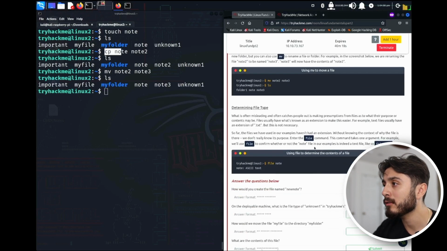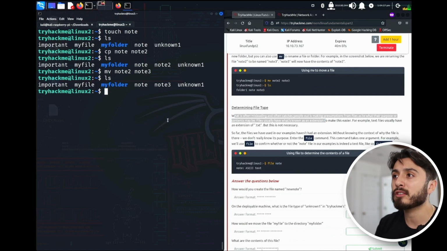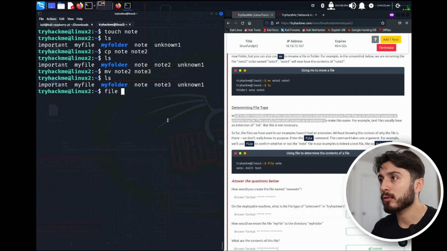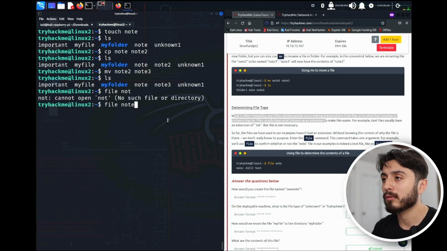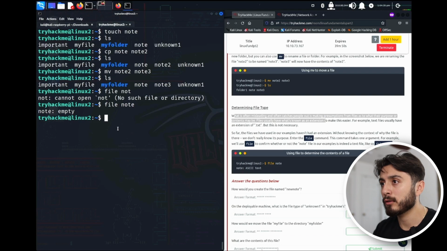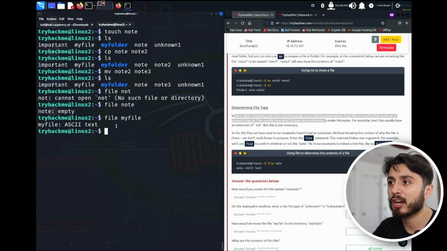Moving forward, we have file. So the file command is just an easy way to know what kind of file it is. So if I do file note, it's just gonna tell me it's empty. If I do file my file, it's gonna tell me what's inside of it. So inside of it's gonna be ASCII text.